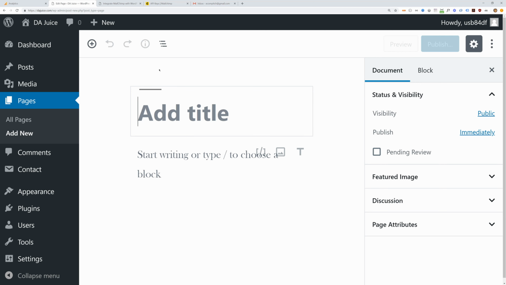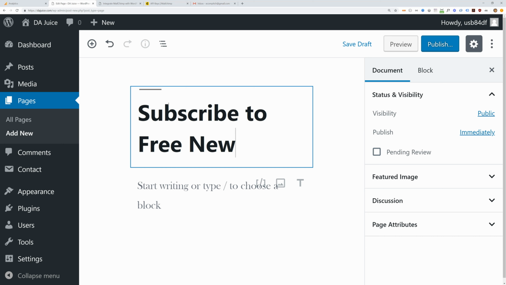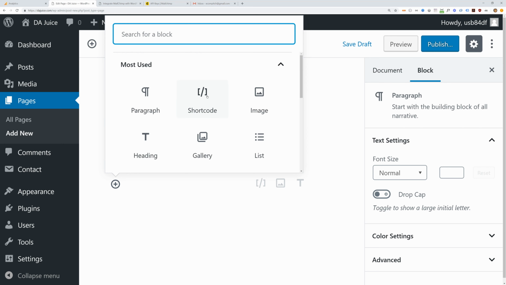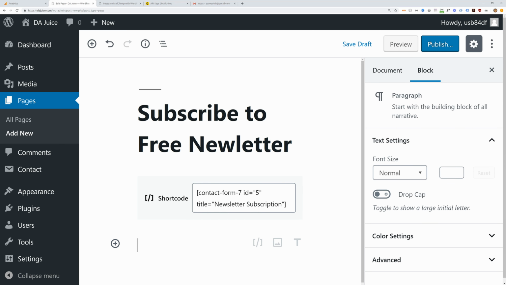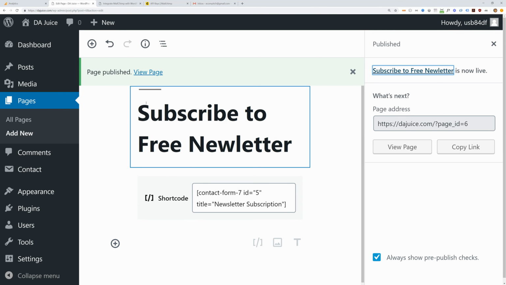Add new will allow me to add a new page. By the way, this is the latest version of WordPress, 5.0, so it's the new editor they have. The old one is gone. So I'm going to add a title, actually, subscribe to free newsletter. Once the title is done, second thing I will do is click on the plus and add a shortcode. And here I will just paste the shortcode for my newsletter subscription form. Once done, I will click on publish, publish again. Now the page has been published and available.